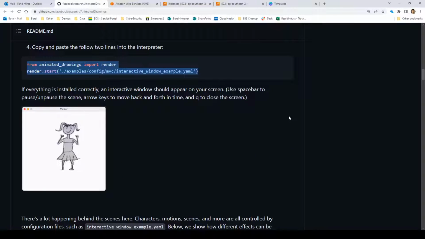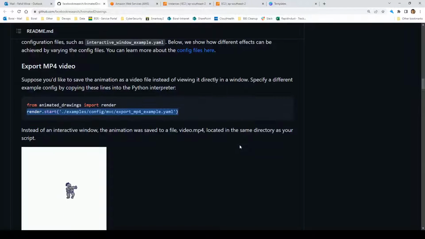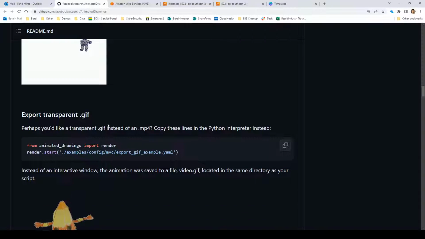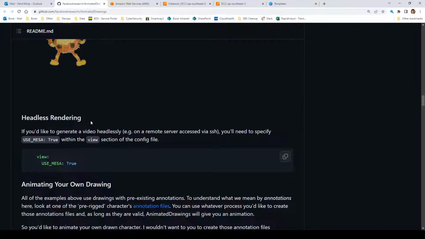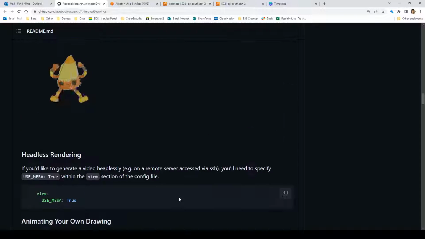And then if you have that installed, the GLX, and if you're not using VNC, then it should display something like this rendition. And then if you want to export it to a video format instead of using a render, then you can simply export it by using this command. So you won't need to do it in the interactive window. You can also export the transparent GIF, something like that, and then it will appear something like this. You can also do the headless rendering. So quite cool. You can also do the Docker one, but that seems a bit hard.